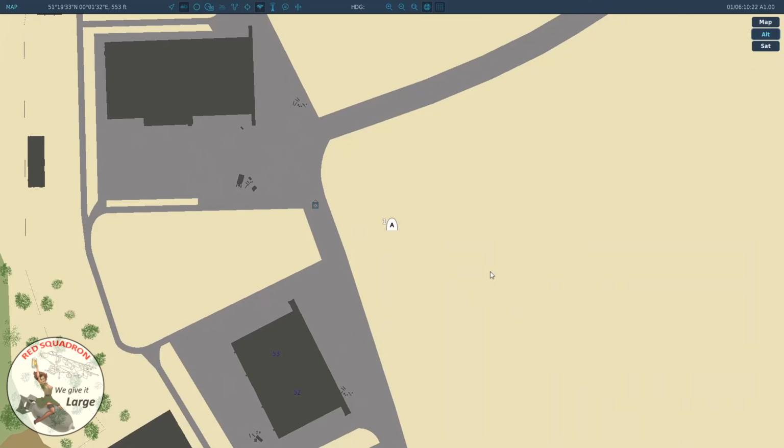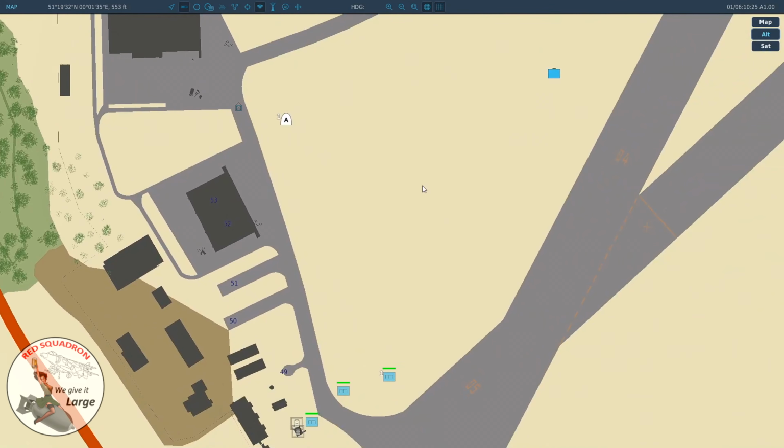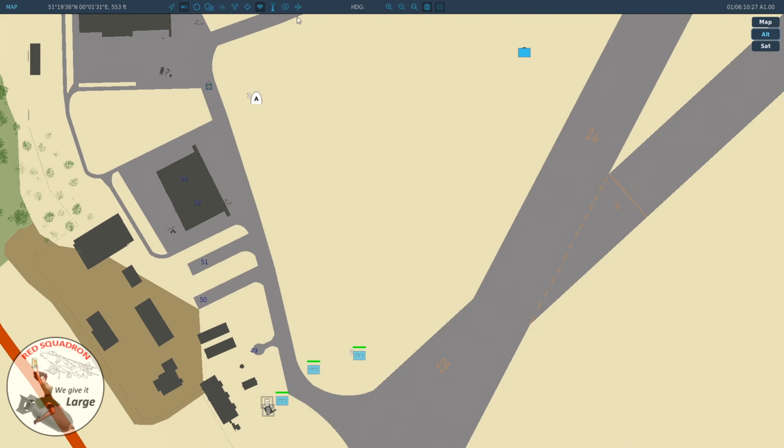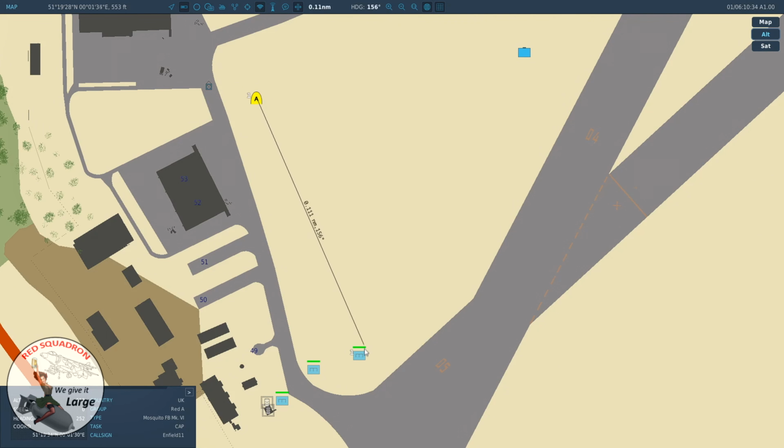So if I jump into the F10 map and take a quick bearing from where the aircraft is to where the transmission is coming from, you'll see that we've got a bearing of about 158, 157 degrees to where that vehicle is and where that transmission is coming from. However, bear in mind that that is a grid bearing, so the aircraft has picked up the transmission as a magnetic bearing, and obviously we've got to change the variation for that.